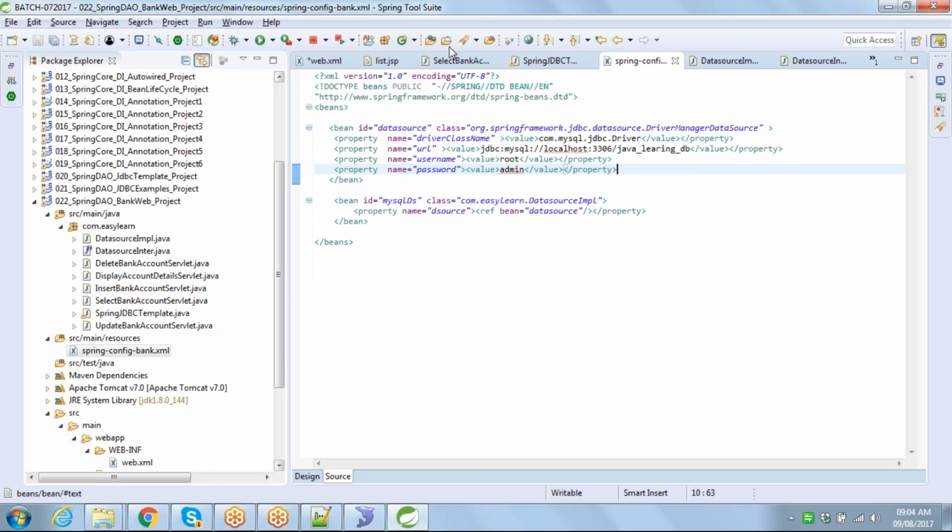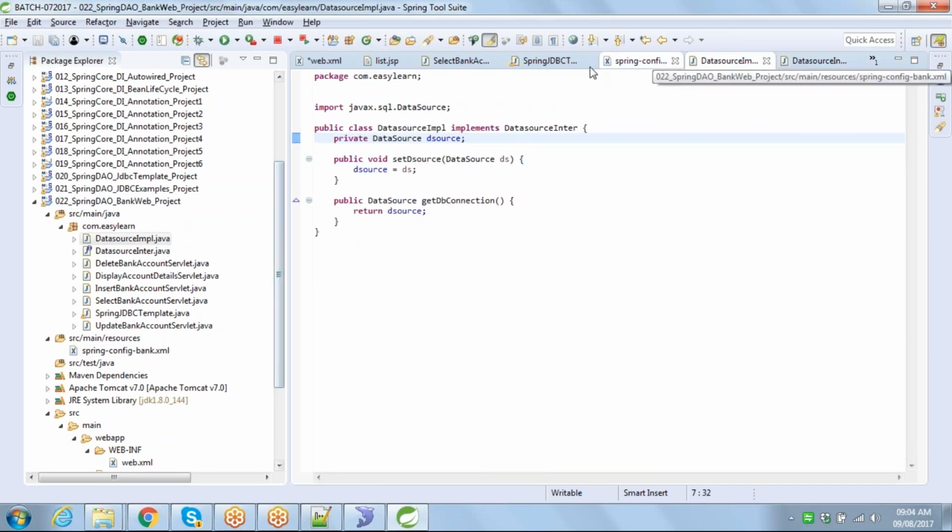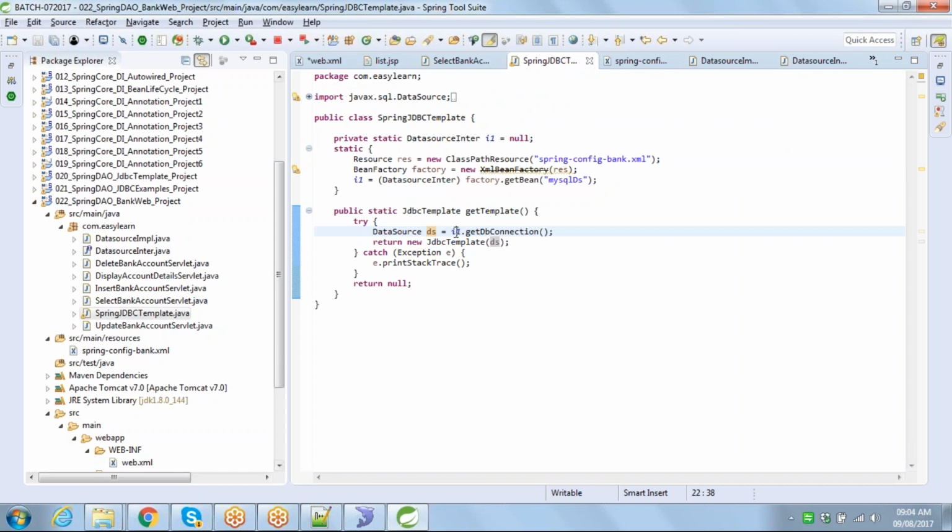Okay. All right. So now going back to here. We are finally injecting a data source into the JDBC template class. I am getting the data source and preparing the JDBC template object. Right. So finally you got the JT object, you know, right?